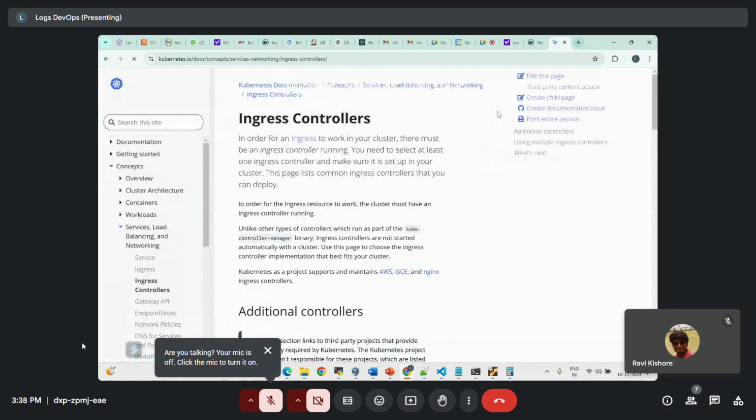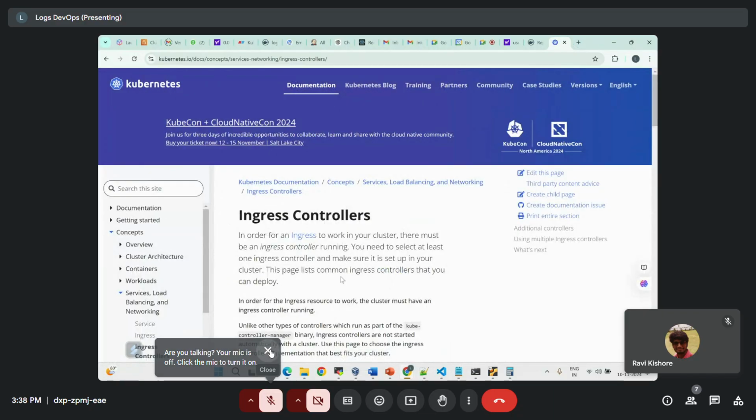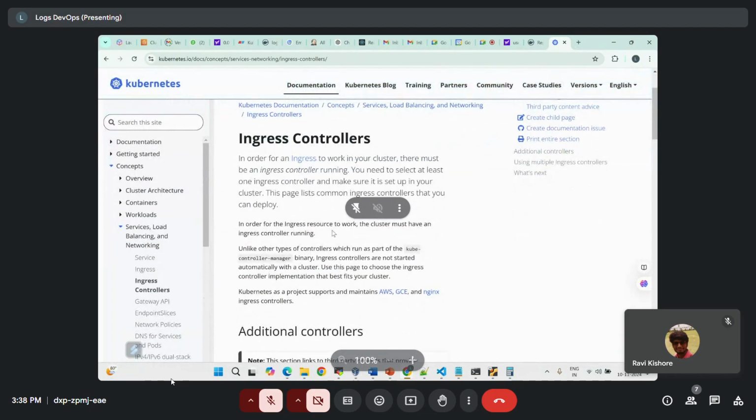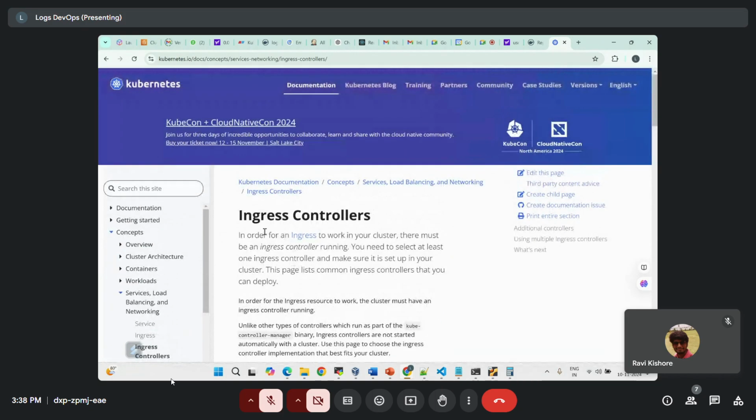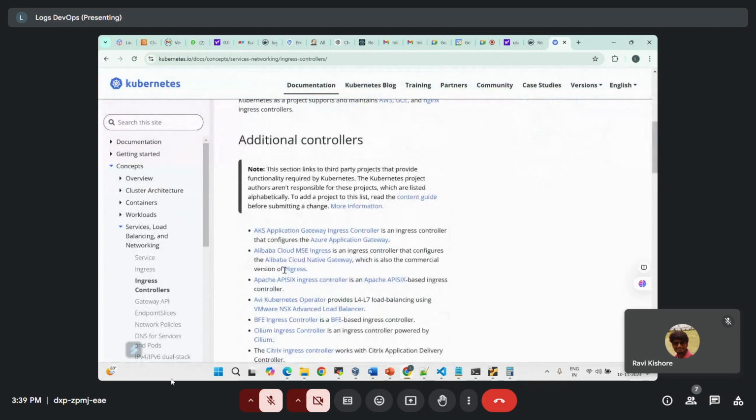See, now this is the ingress controller page of Kubernetes. If you see, this is the concept. Ingress controller is a concept of Kubernetes, and I will explain it in depth after some classes. But before that, come to here.